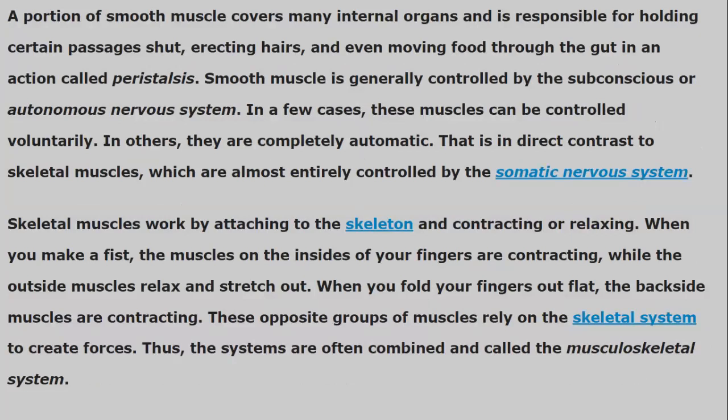I'm going to allow you guys to read that on your own. Just a few more things about the skeletal system, the musculoskeletal system.